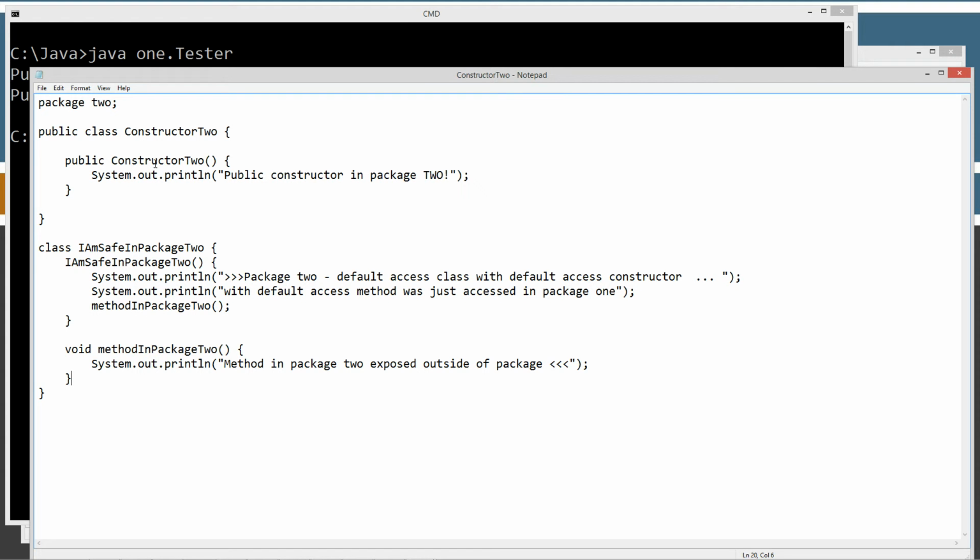what would happen if I were to come up here and I were to say extends I am safe in package 2. And let me just make sure I don't have any typo. I'm just going to cut and paste that just in case. I don't believe I do, but let's save that. So we extend that, right? So then I am safe in package 2 becomes the superclass of constructor 2.